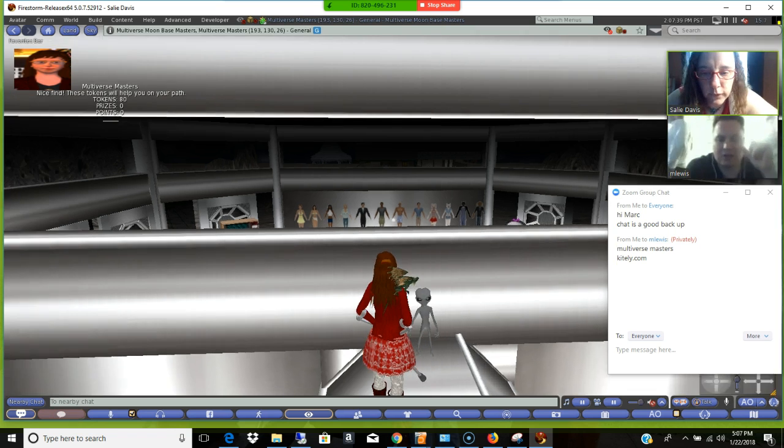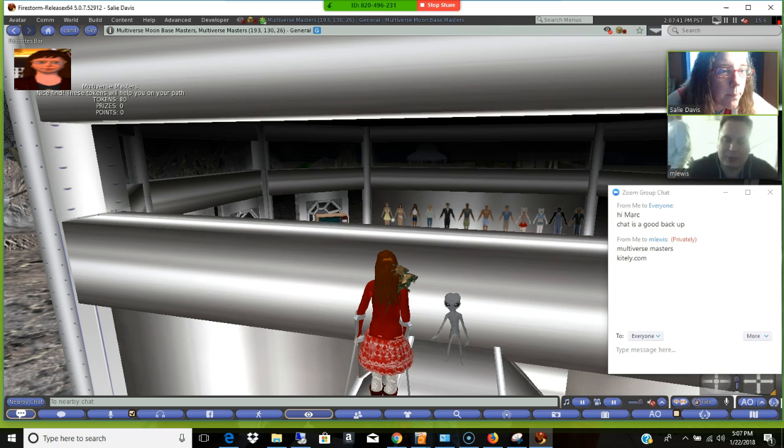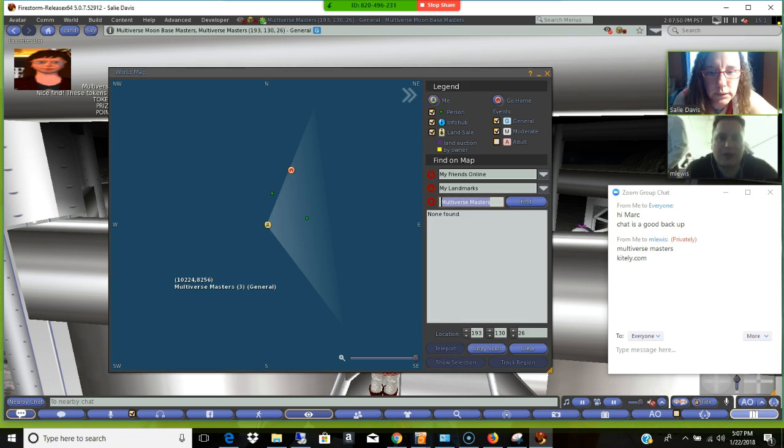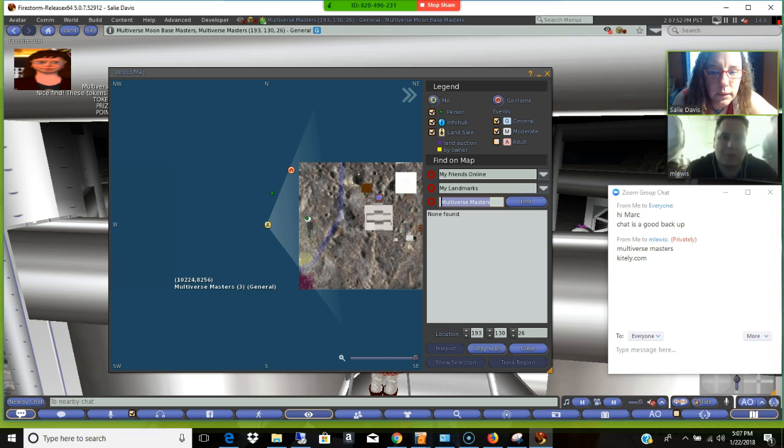So Firestorm is just like the client application or whatever. Yeah, it's just an application to allow you to open the virtual world. But the analog to Second Life here is Kitely.com. Kitely.com. Yep.